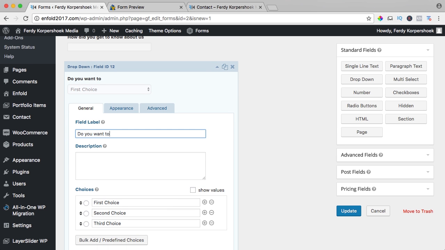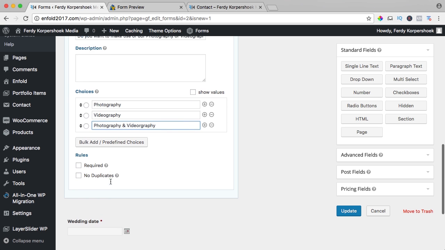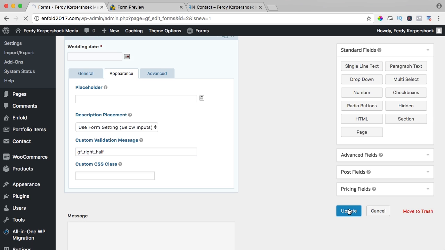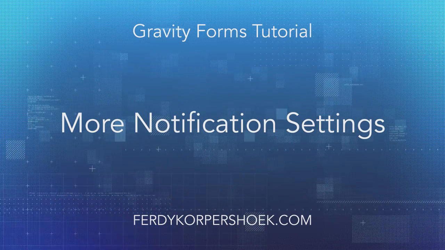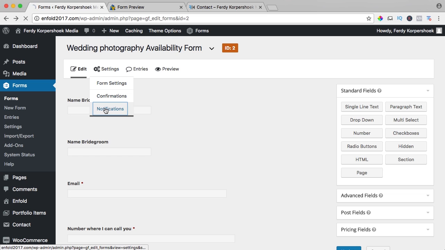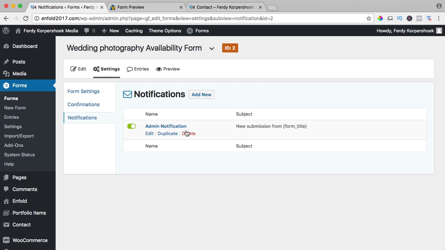Do you want to make use of our photography or videography services? First choice, photography. Second choice, videography. The third choice, photography and videography. Required, update, refresh. So now you can choose photography, videography, or photography and videography. Now I want to go to settings, notifications. Admin notification, this one goes to me.